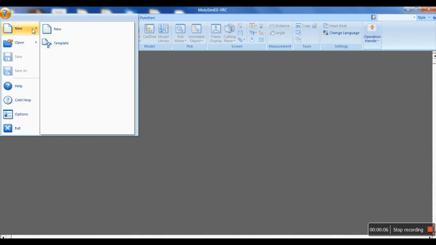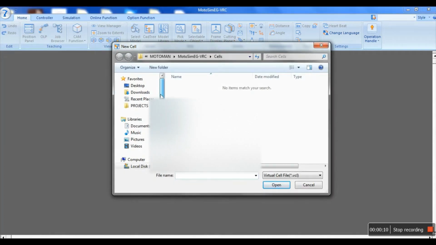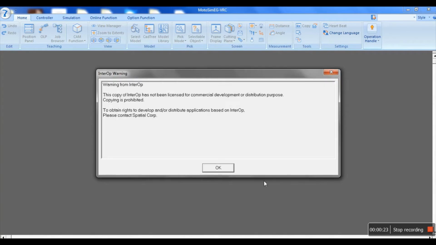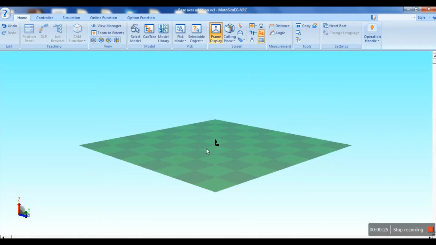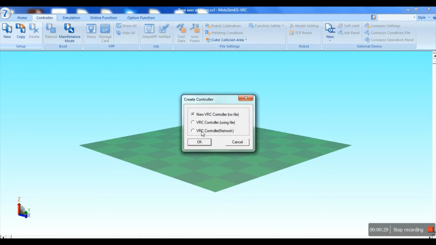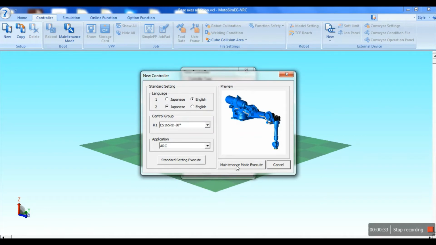Now we are going to create a new cell. Select the new. Give the name of the file. Base axis addition. Open the cell, press OK. Then select the controller type, select the new VRC controller, new file, then select the controller and hit OK.